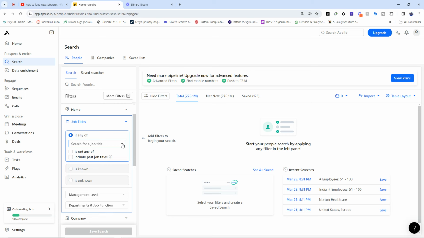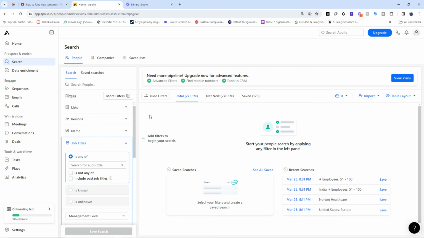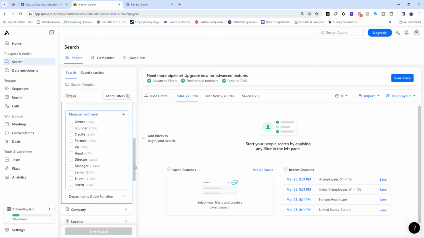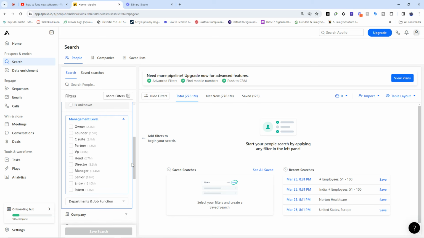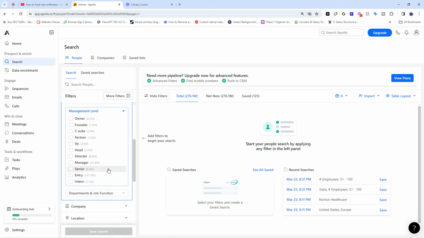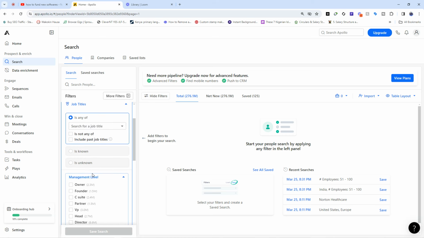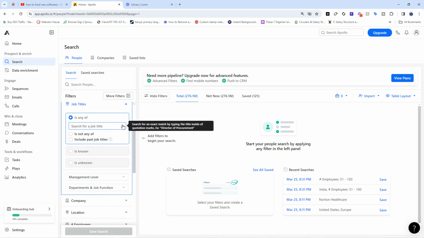There is a feature for you, and you can use the job title feature to find those that you're looking for. And then if you also want to contact people based on their management level, maybe owners, partners, head, director, manager, seniors, entry and intern. Maybe you're trying to hire an intern. You can actually find that using Apollo.io, and it makes the work very, very easy for you.